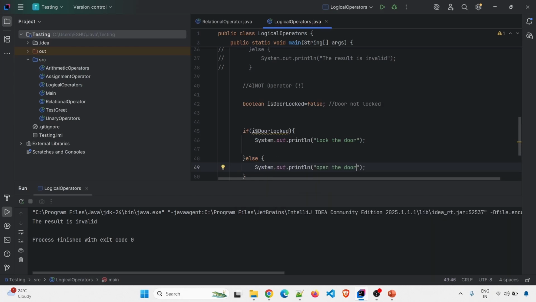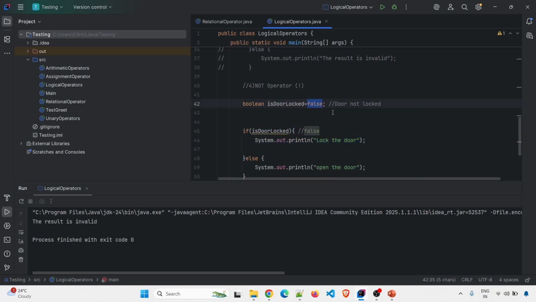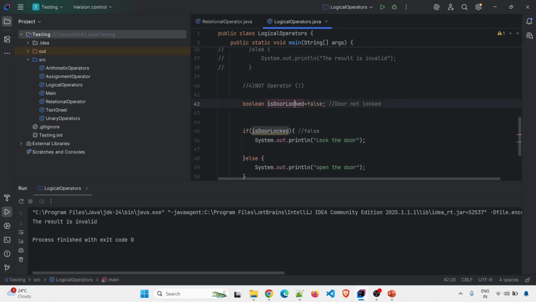Now obviously this will check isDoorLocked. This is false, so this if block will not execute. But I want to execute this block of code when the door is not locked. So how do I make this variable go from false to true for this block to execute? I can just use the NOT operator. Now this isDoorLocked value is false. Using this exclamation or NOT operator, this will be converted to true.